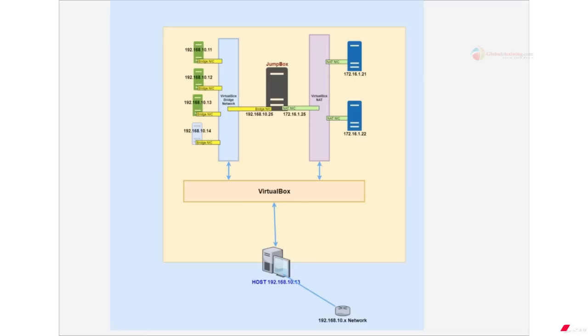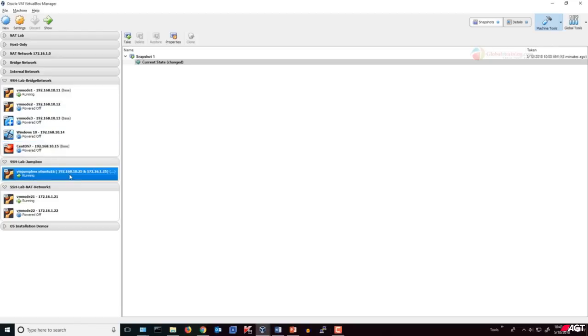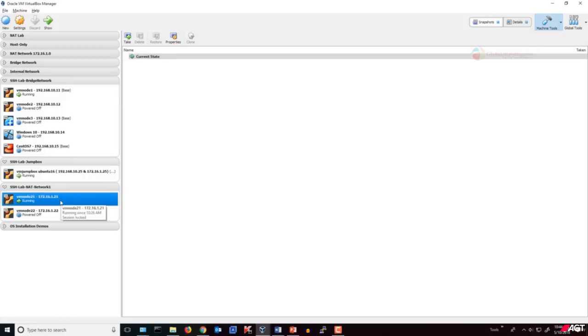And it's the same thing when we are accessing from the NAT. So if you're trying to access a system in the bridge network from the NAT network, you will have to go through this particular jump box. The physical machine is part of the 192.168.10 network.